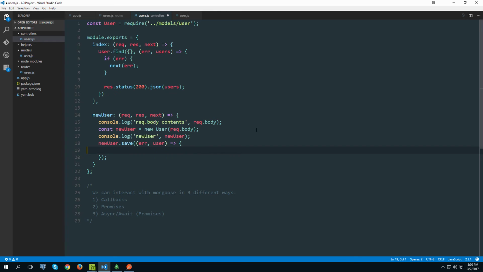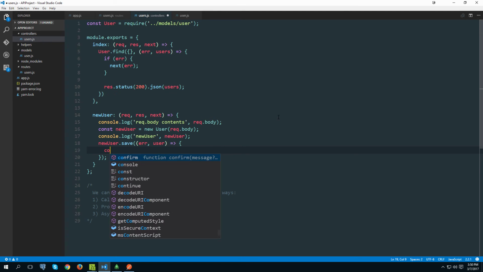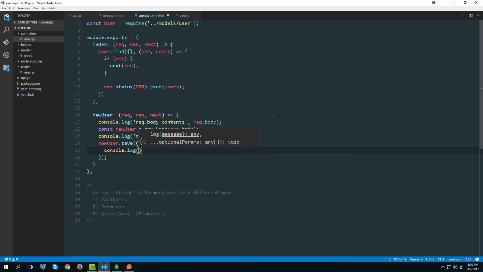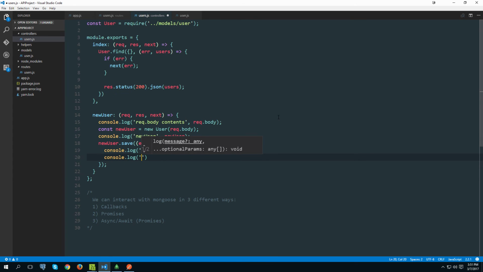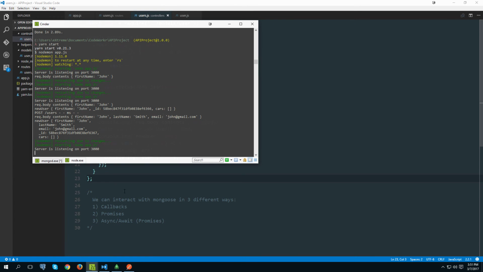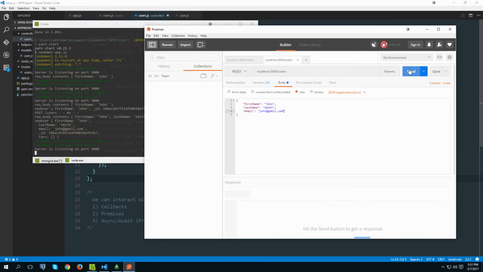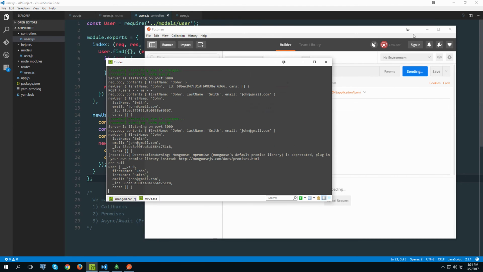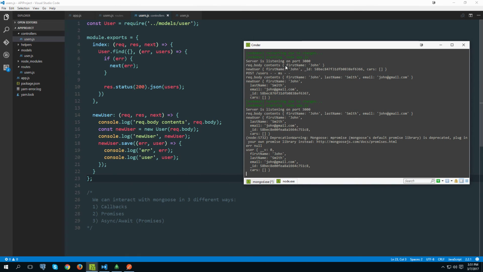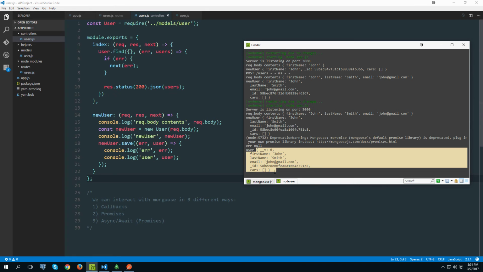Okay, so now if I go here, we can again do a similar thing we did above. We can check if there are any errors, and we can simply see what's inside of this user variable. Okay, so now let's try this one again. Okay, so what happens here? Let me make it so you can see side by side. Okay, so first error is null, that means there are no errors, that's great. And then you can see the user that got saved is this one actually.